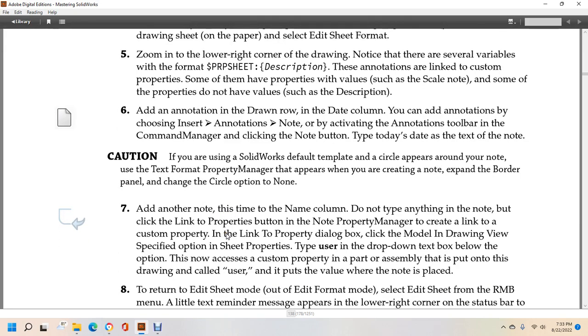Alright, step 7. Add another note with the name of the column. Do not type anything in the note. Click on the Link to Property button in the Note PropertyManager. Create a link to the custom property in the Link to Property dialog box. Click Model in the drawing view. Specify the sheet property type option. Use the drop-down text box below the option now active for the custom property within the assembly that is put onto this drawing, called user, and it puts the value where the note is placed.